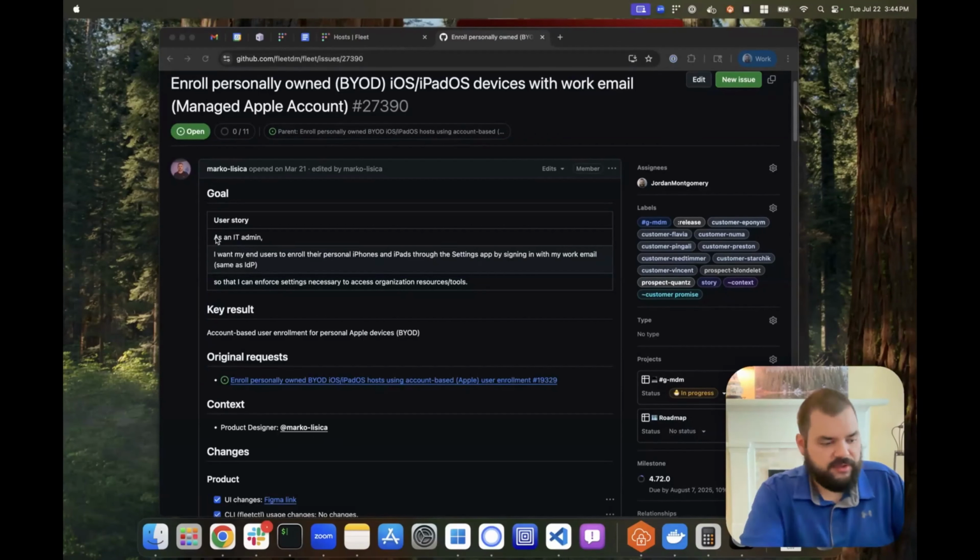With this feature, I'm going to be able to take a personal iPhone. It's not in ADE or anything like that. I'm going to be able to enroll it in my Fleet server with a user enrollment so that certain work settings can be enforced and organization resources can be deployed to that phone without having to manage the entire phone, and also in a way that preserves user privacy. It doesn't allow the organization to access any of the user's personal information or manage any of their personal apps.